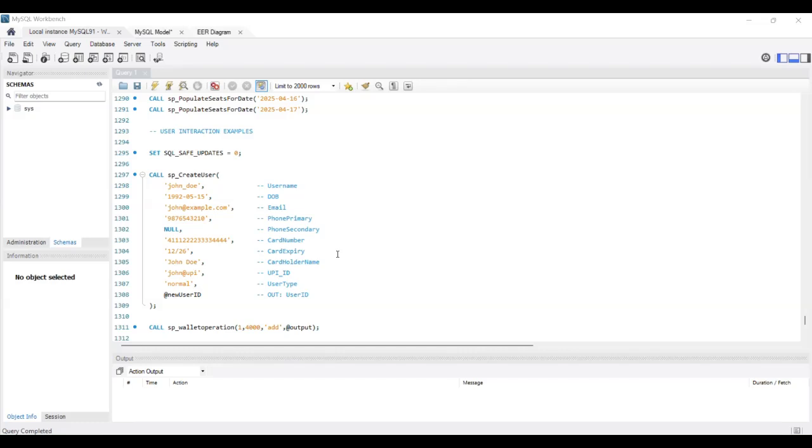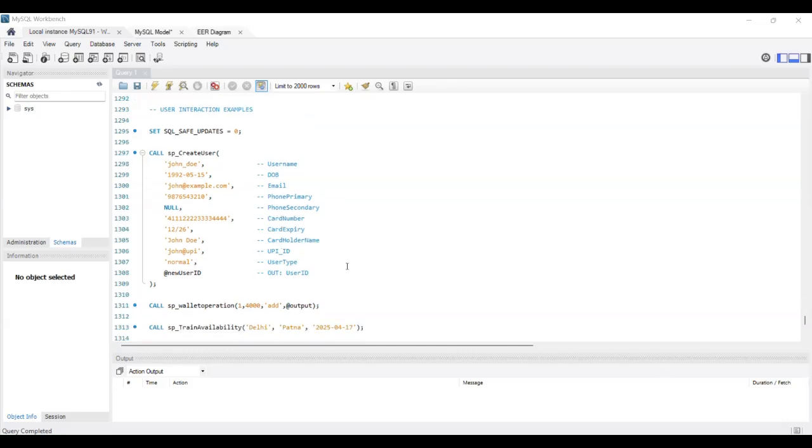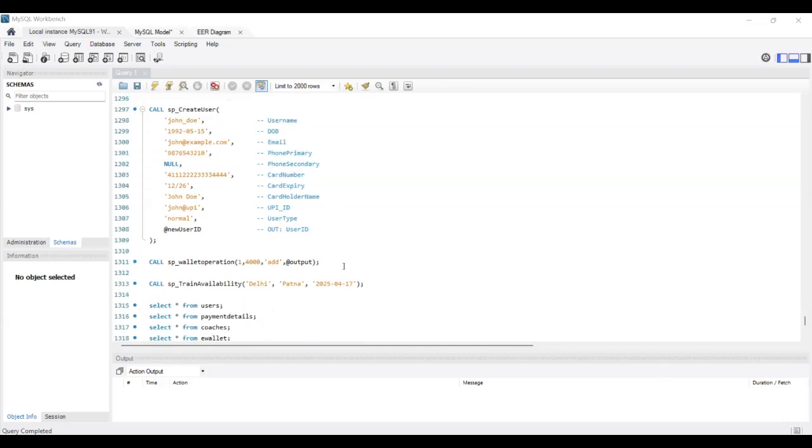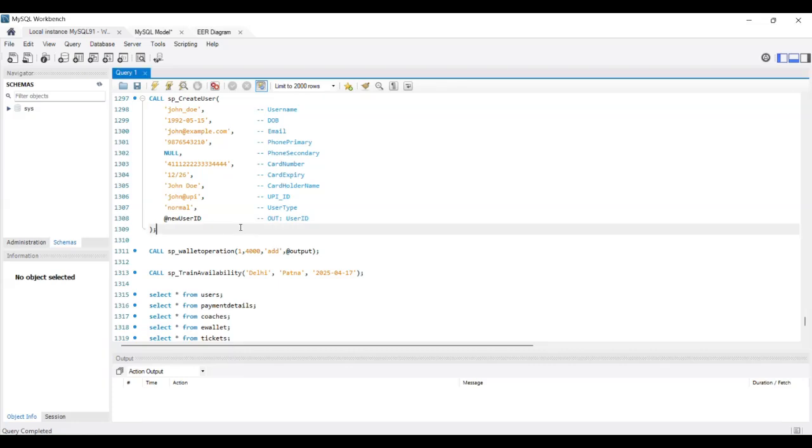First up, we will be registering us into the database with ID and with a name of, let's say, John Doe, with given date of birth, email ID, primary phone number. We'll keep secondary phone number as nil. Then card numbers used for booking purpose, card expiry, then card holder name, and UPI ID along with user type. Output would be the user ID.